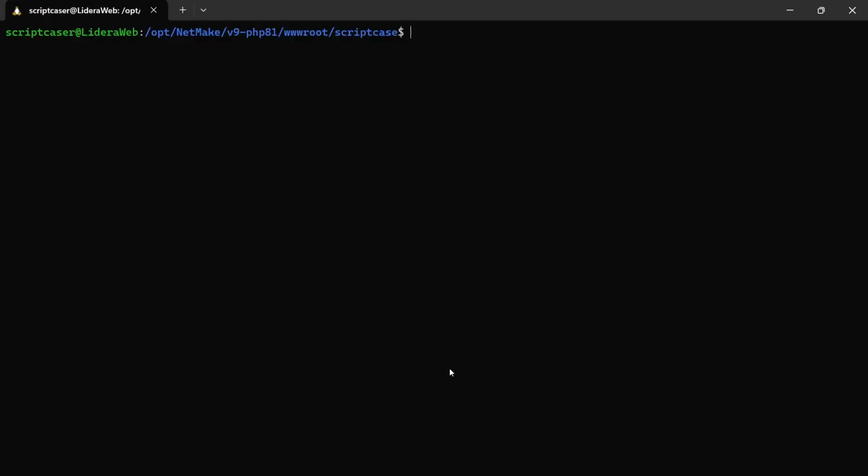Here, I am already in my local environment, in my WSL, and I will use it to access my VPS via SSH. So I will enter the command here, SSH root, which is the user, at the IP of our VPS.